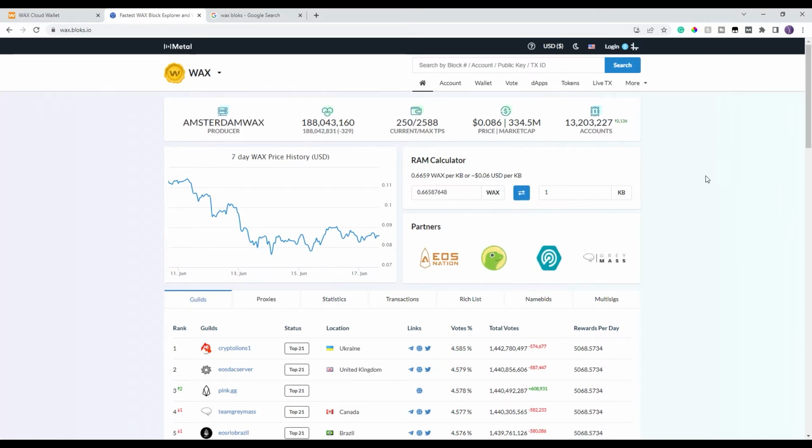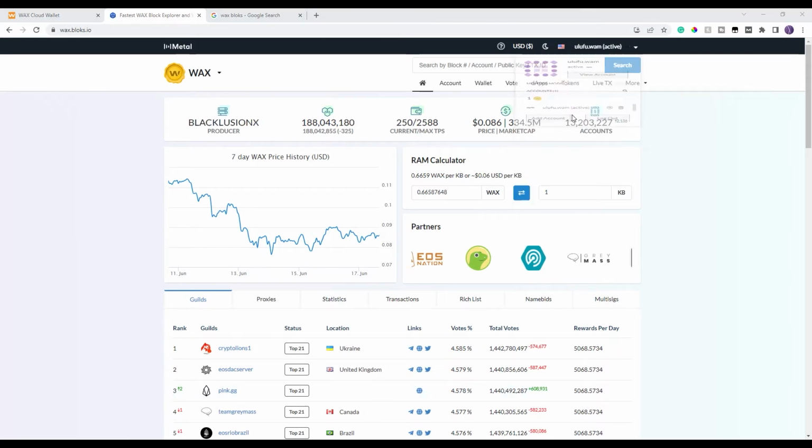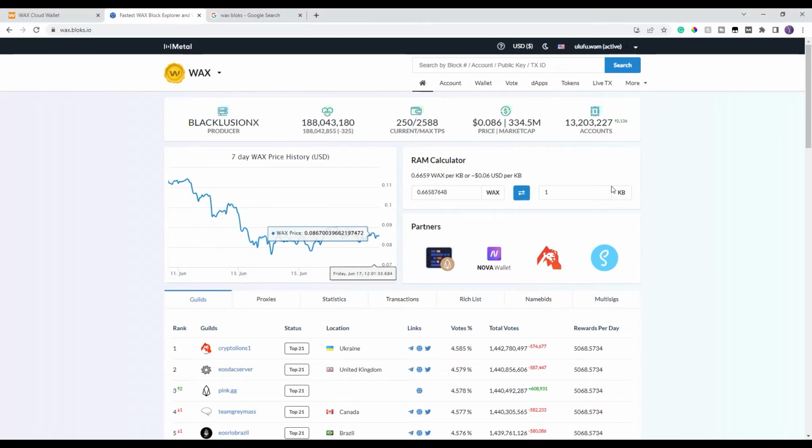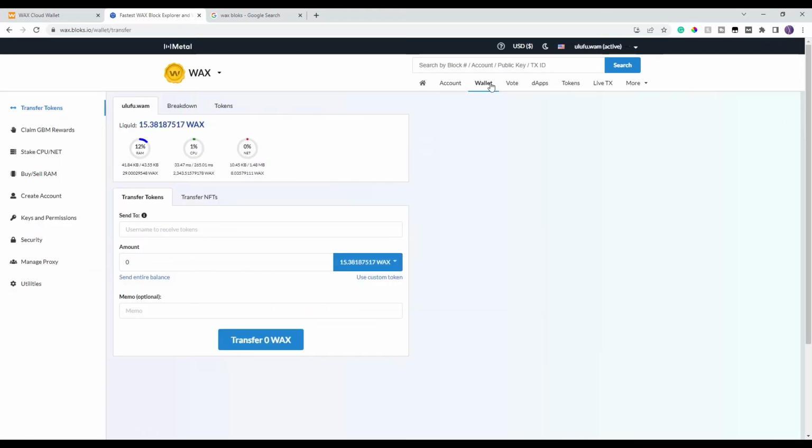You come here, this is the first screen you're going to see. Up on the top left, you're going to go ahead and log in. I've already been logged in. It's going to ask you to add an account. You just type in your Wax wallet ID. Then it's going to ask you to verify. Make sure that you see your account up here. Once you see that, you go ahead and click on wallet, and this is going to show your resources.